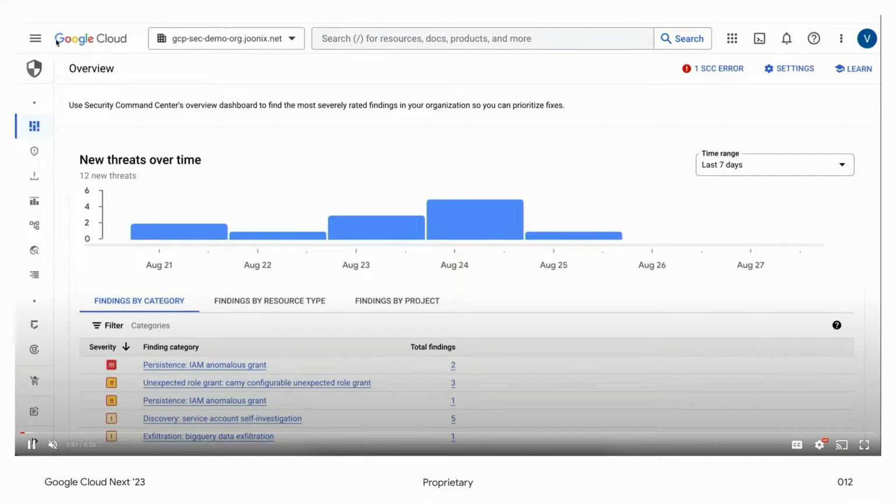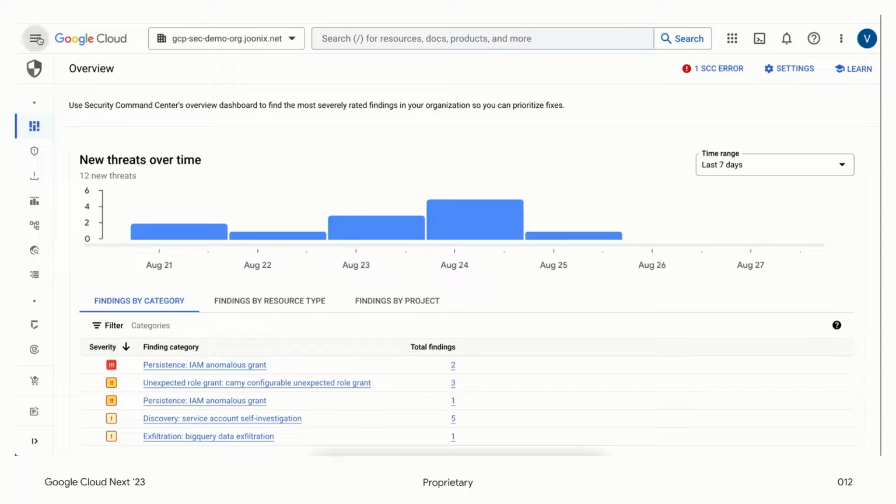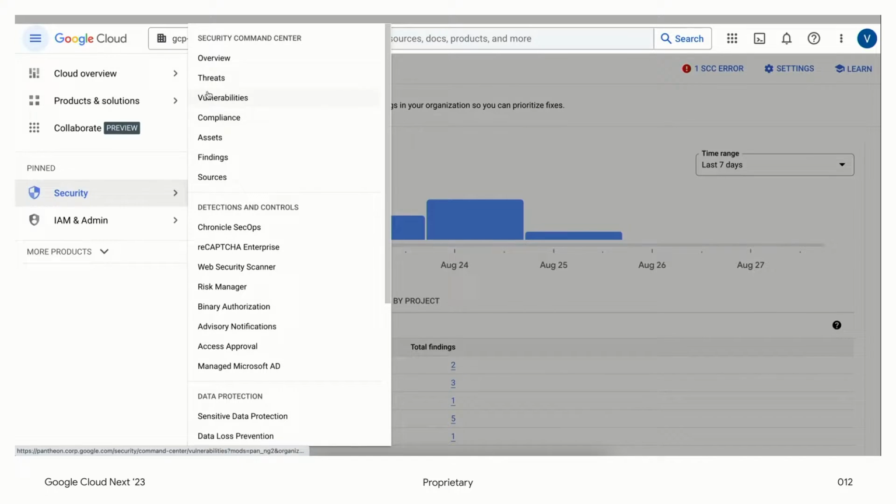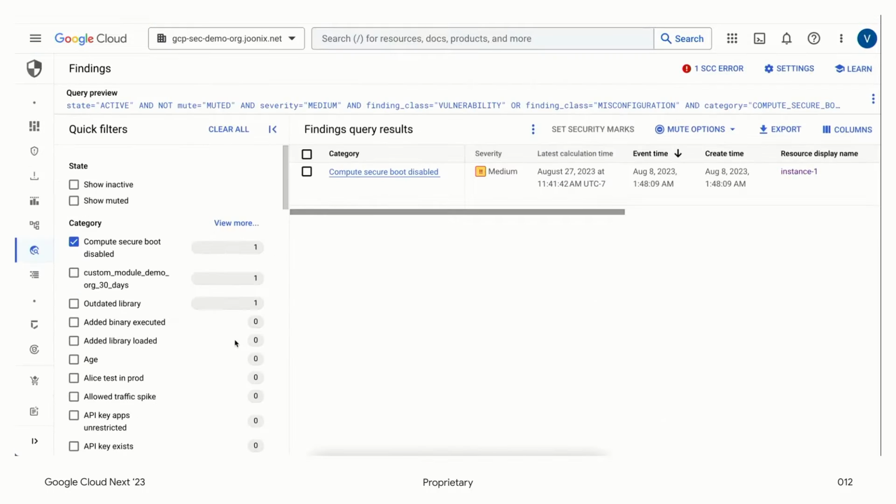So here we are at the Security Command Center. You can find that within the security menu item. So here we are. We'll talk through all of these sections, but I want to jump into one specific finding here within the vulnerabilities section. Here, I'm seeing a finding.